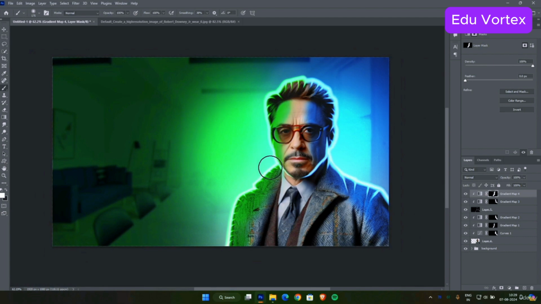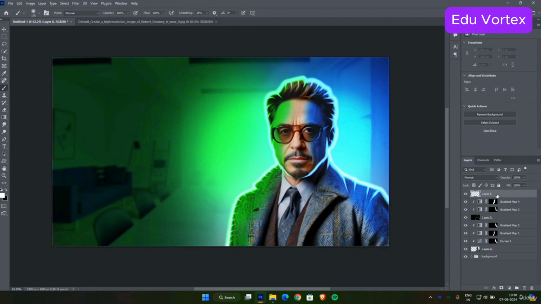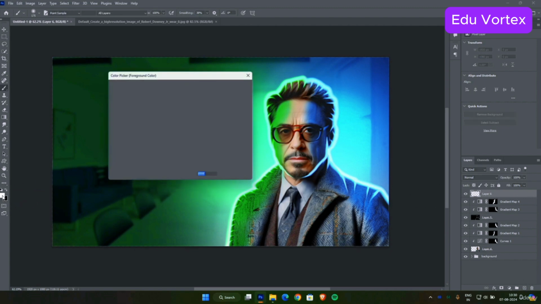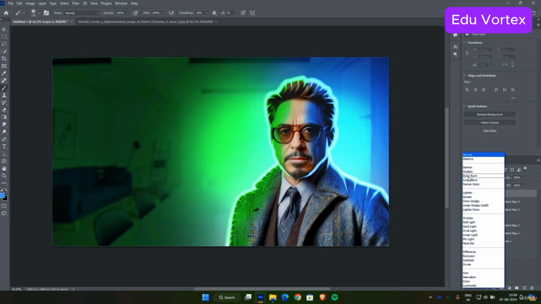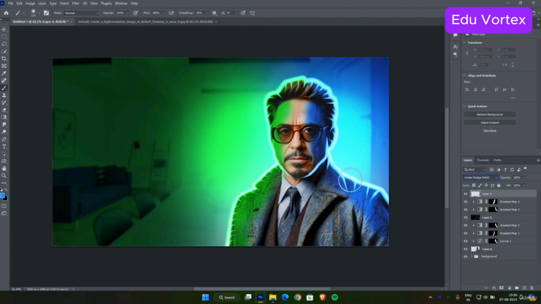We have completed the green color and it looks great. After this, we will create a new layer in the layer section. Then we will choose the blue color. After this, we will set the layer's blend mode to linear dodge, and with the help of the brush tool, we will start brushing gently.